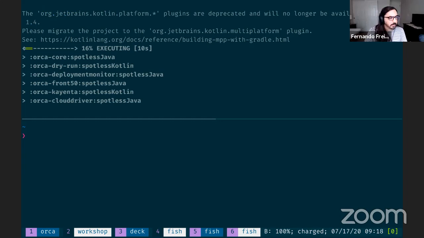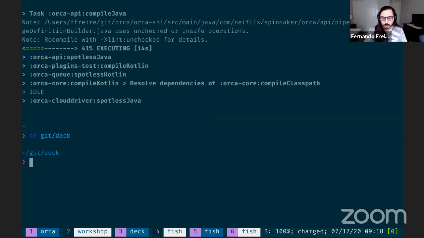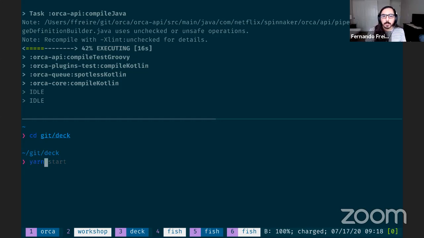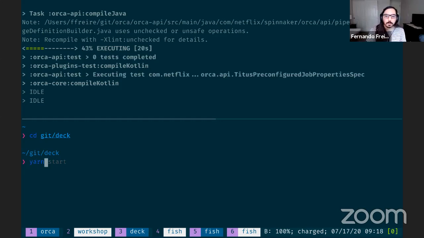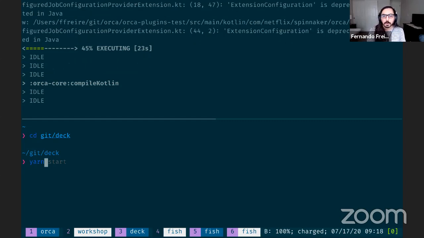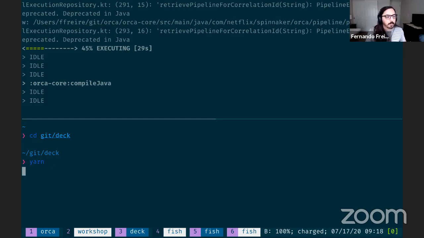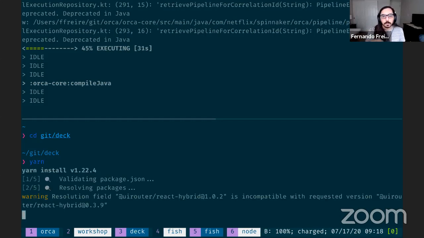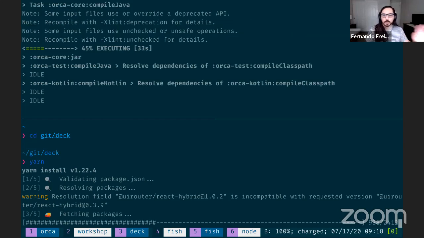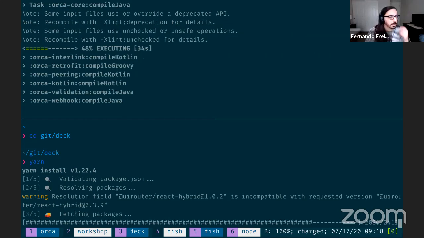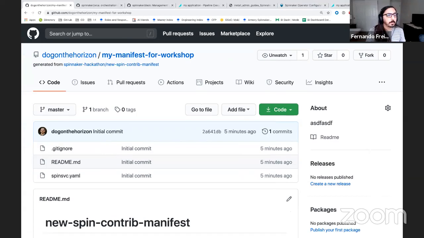Okay. So the next thing we want to do is go to deck, and we're going to run the yarn command. Deck is the front-end UI for Spinnaker. It uses a bit of a different tool chain. Yarn is similar to Gradle in a sense that it helps manage dependencies and build your project for you. So just go ahead and run the yarn command, and that's going to start the build process. We're just going to let this sit in the background, and we're going to go back to our workshop overview here.